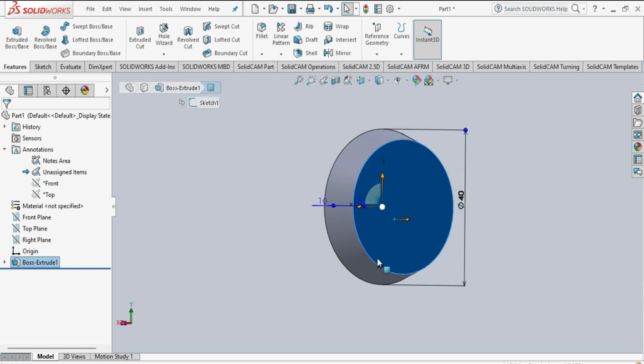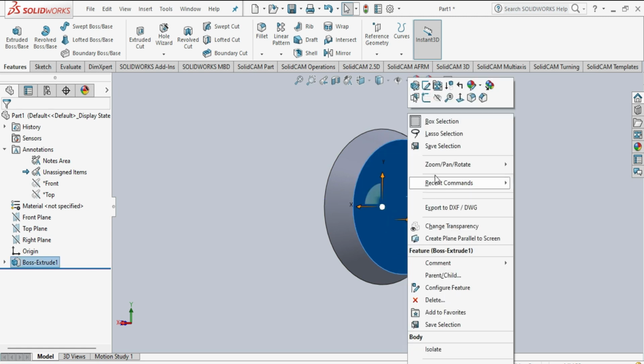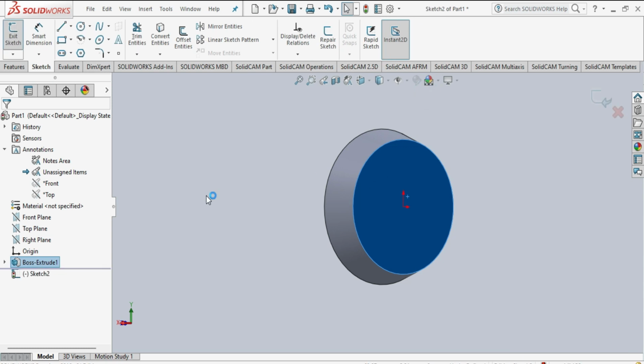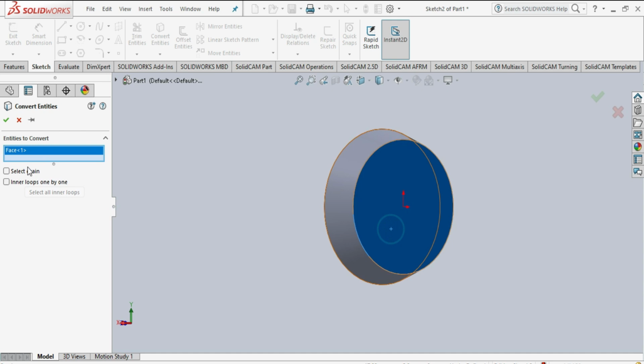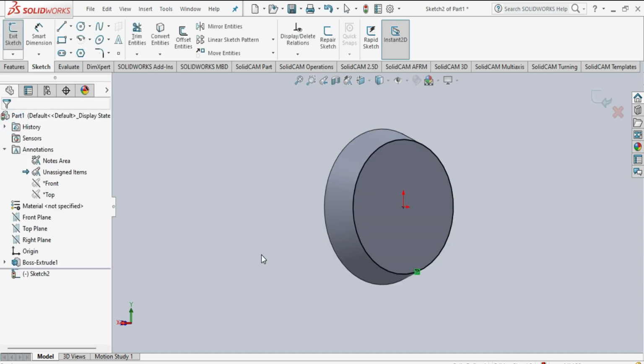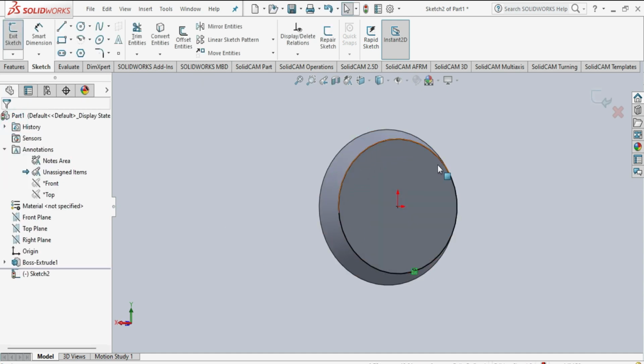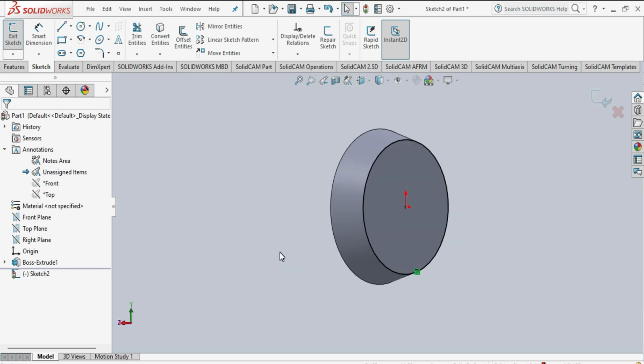Now select this sketch and go to sketch, and you can convert this sketch into an extrudable sketch using convert entities. Select this one. Now you can see this edge becomes dark, so this sketch can be extruded.